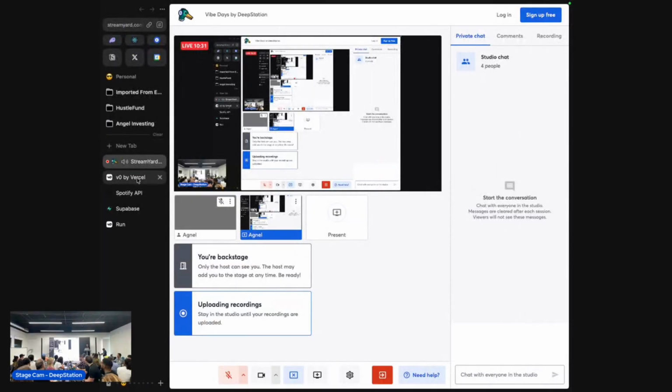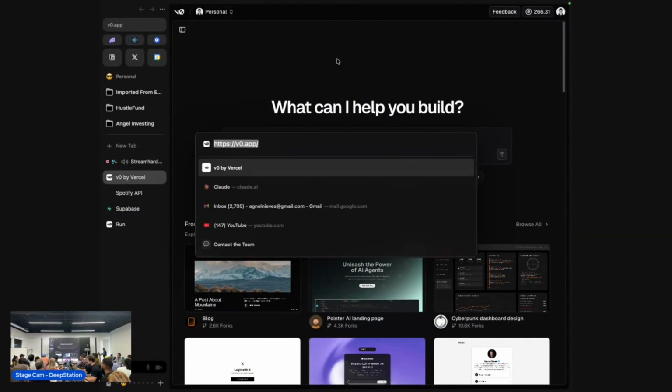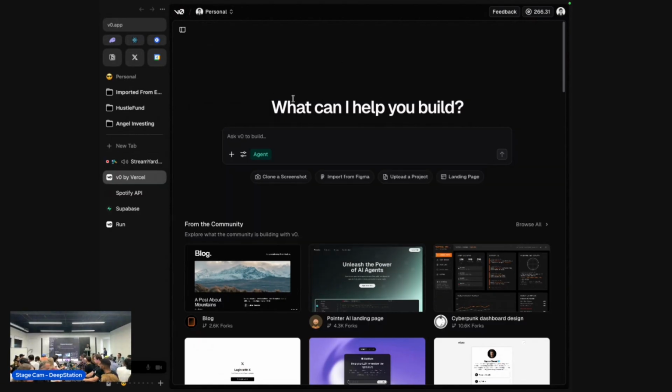The first thing you guys want to have, for those following along, is going into v0.com.app, actually, they changed the URL. v0.app, and here, this is what you're going to see right away. First off, you don't need an account to get started right away. At some point, it's going to prompt you to create the account, but you don't need it right away.